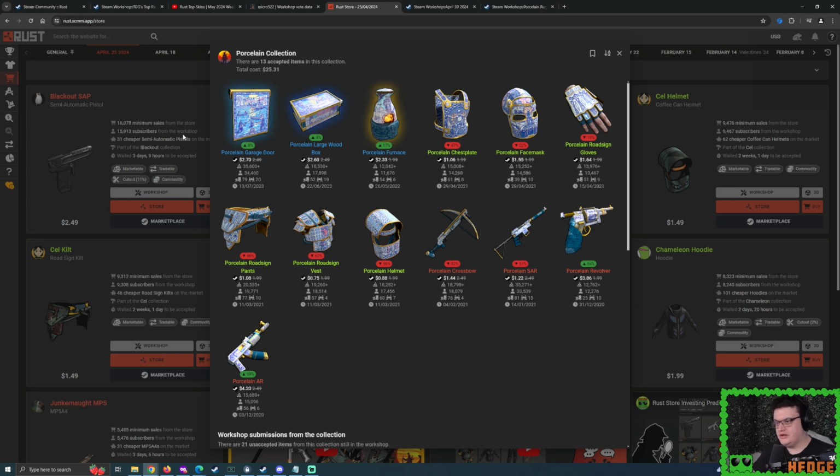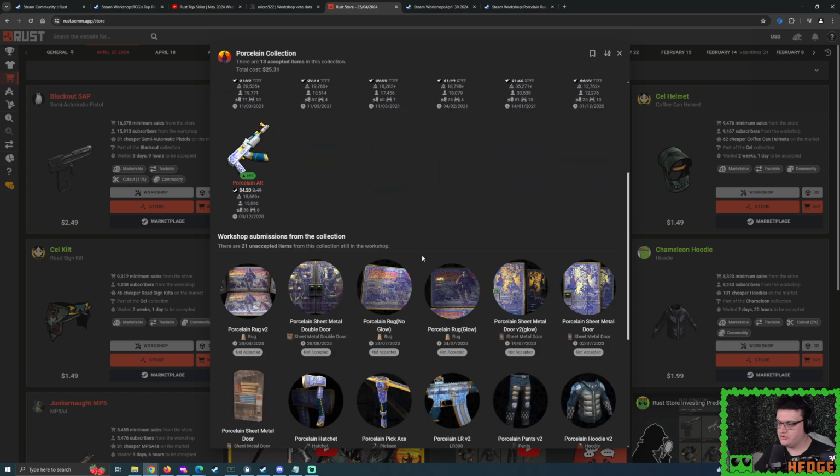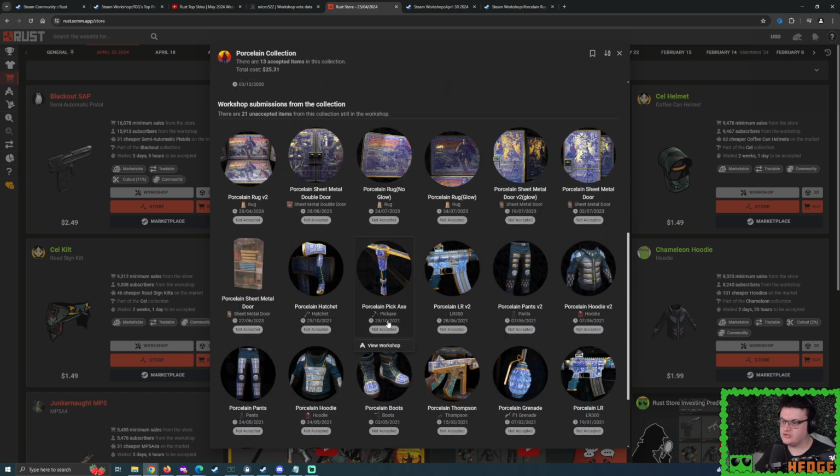But yeah, you can clearly see this is a pretty well-produced collection already. And just to get the point across, last year, we had the likes of the rug skin, the sheet metal double door, and the single sheet metal door. And they weren't accepted. It was surprising to us, but sometimes it is what it is. Facepunch decides, and well.